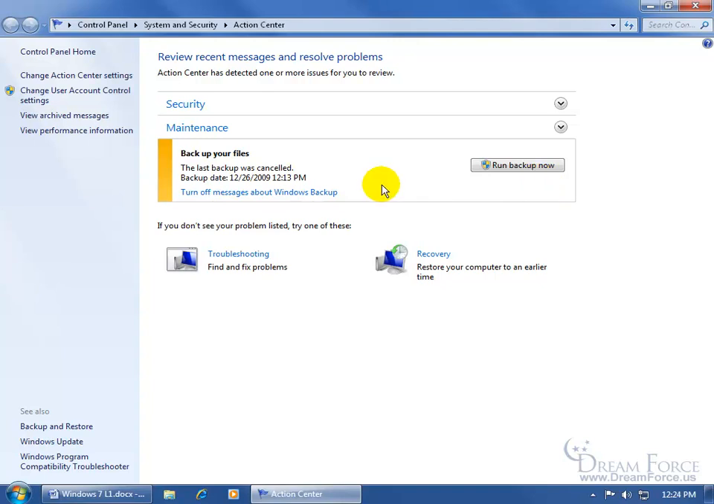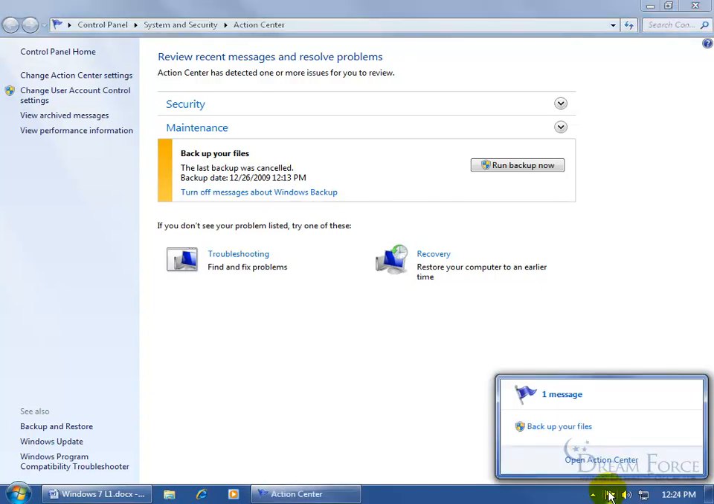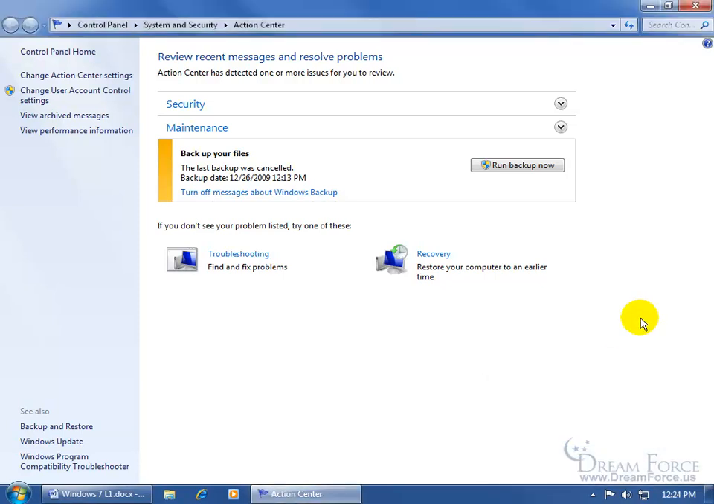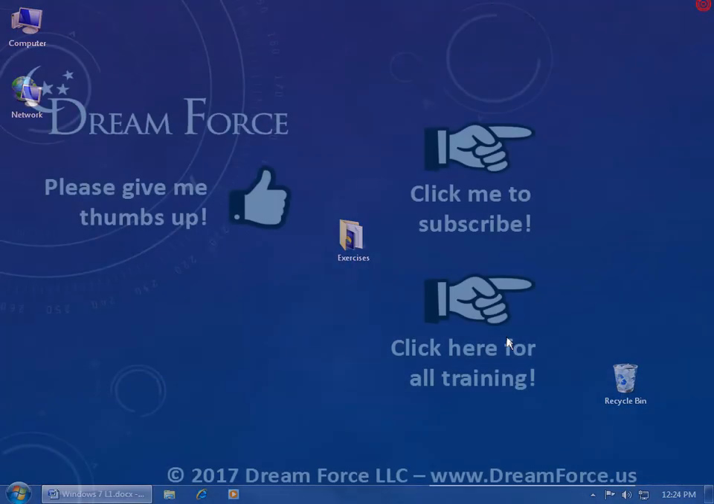Otherwise, if this message is something that annoys you because you run your backups manually, you don't have to use Windows 7's backup, go ahead and turn it off and you won't get the little warning down here in the Action Center on the flag when you click on it. Notice how I just have one now instead of the three. And then when you're finished, we can go ahead and close out.